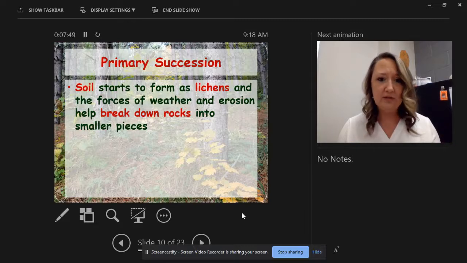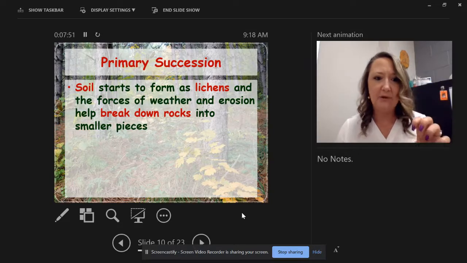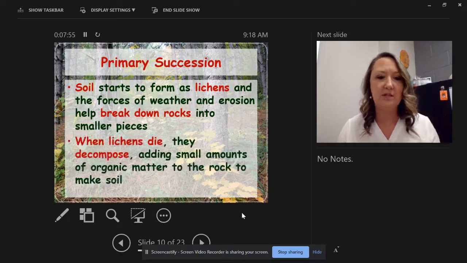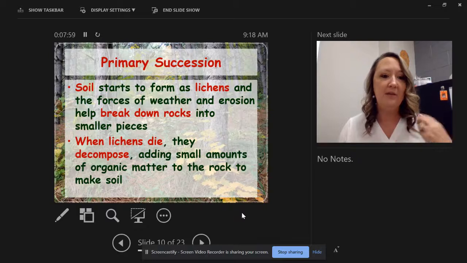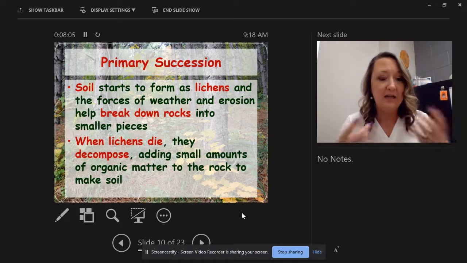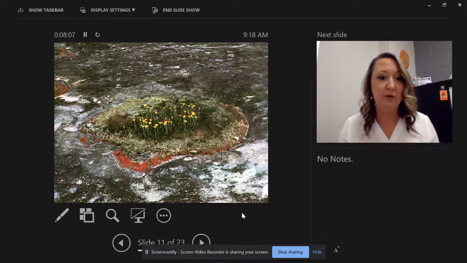Now, once that soil starts to form, as those lichens break down and the weather breaks down those rocks into smaller and smaller pieces that create new soil, the lichens are going to start to die, right? They're going to decompose, and they're going to add back the nutrients that were a part of their body to the rock to make a healthier soil.